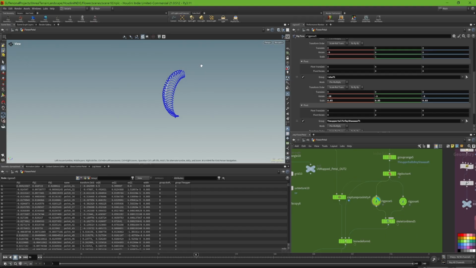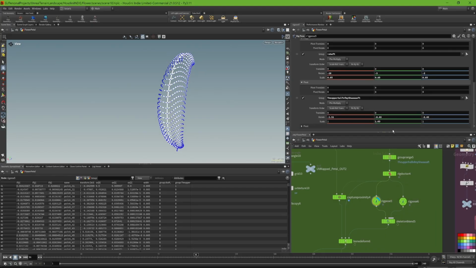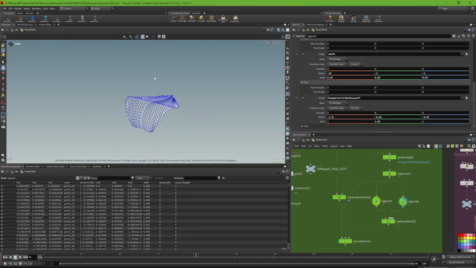So I keep it in a curled up budding pose like that, and then that other upper half portion is rotated like so. And really, you just play with these group settings until you get something that is looking like that.